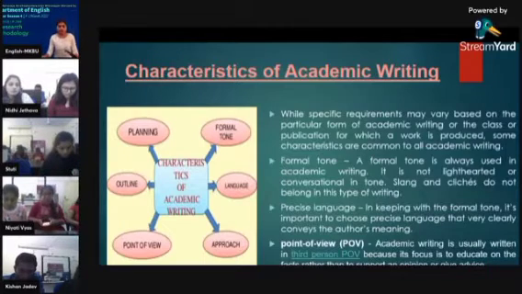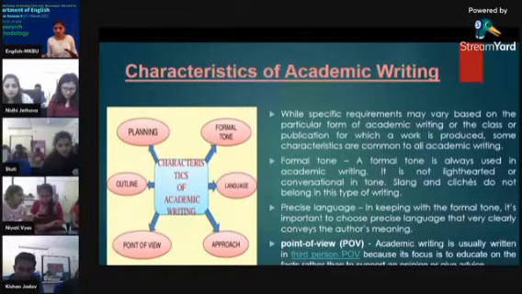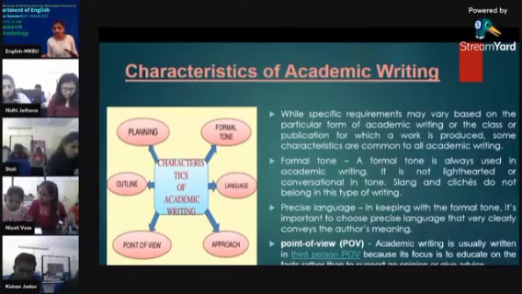Characteristics of academic writing. While specific requirements may vary based on the particular class or publication for which a work is produced, some characteristics are common to all academic writing: formal tone, language, approach, point of view, outline, and planning.